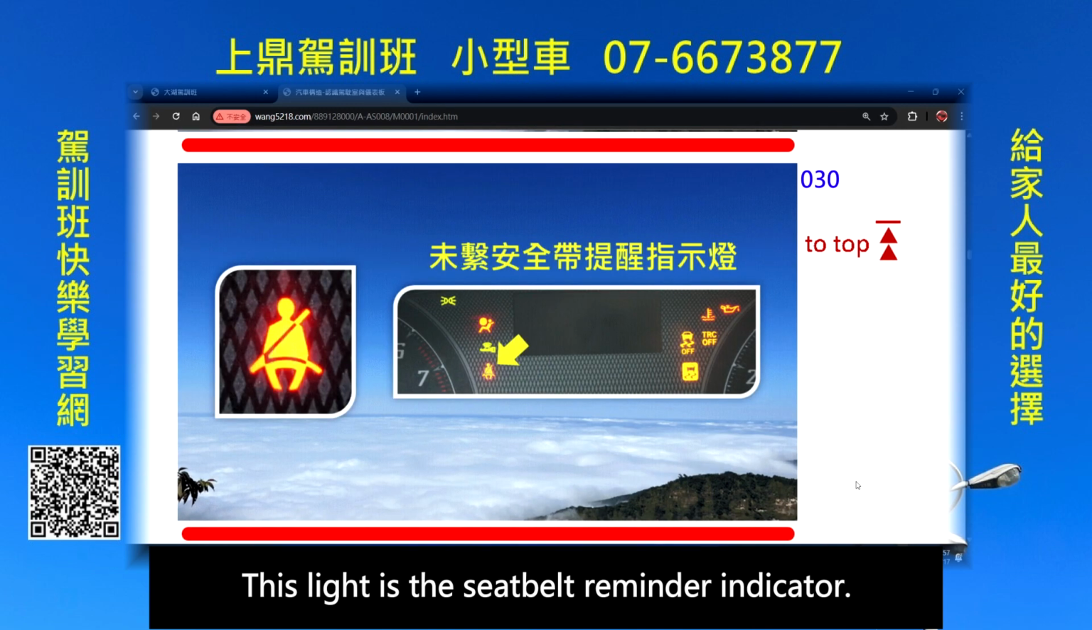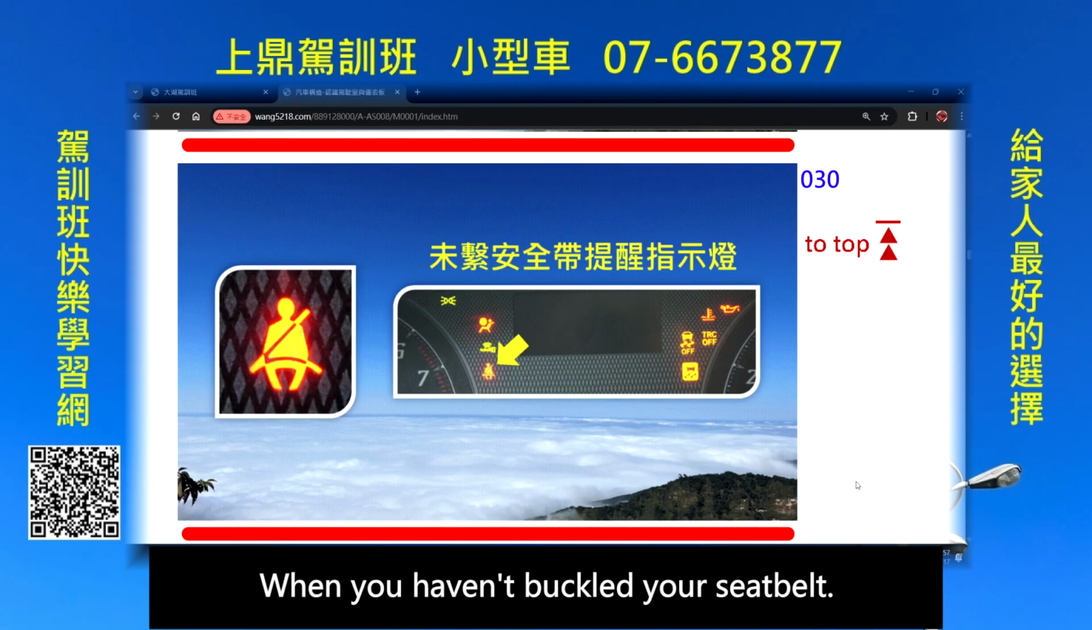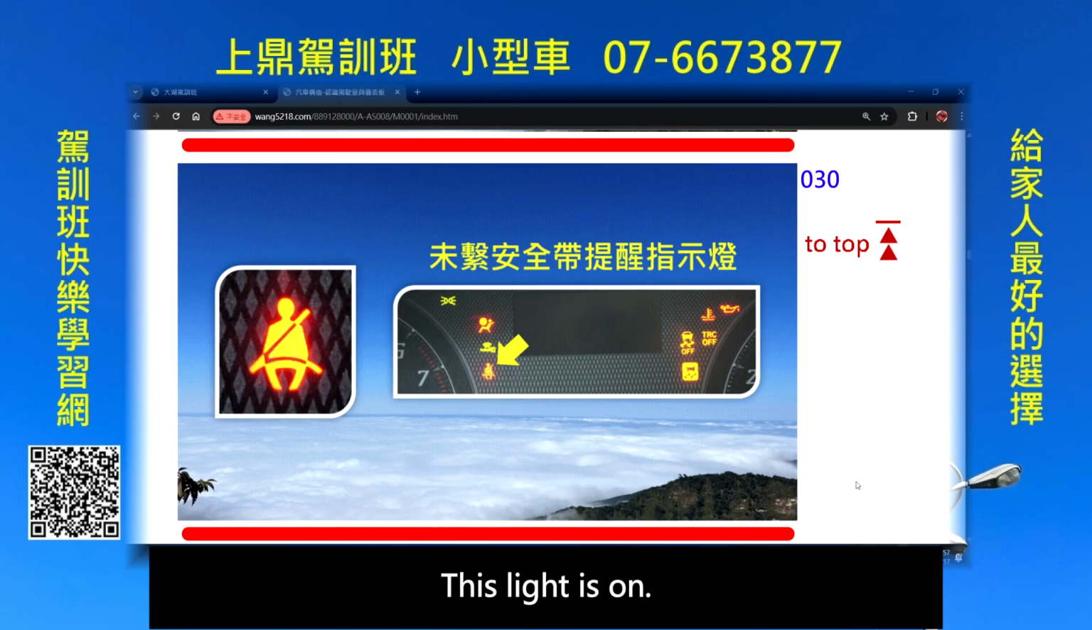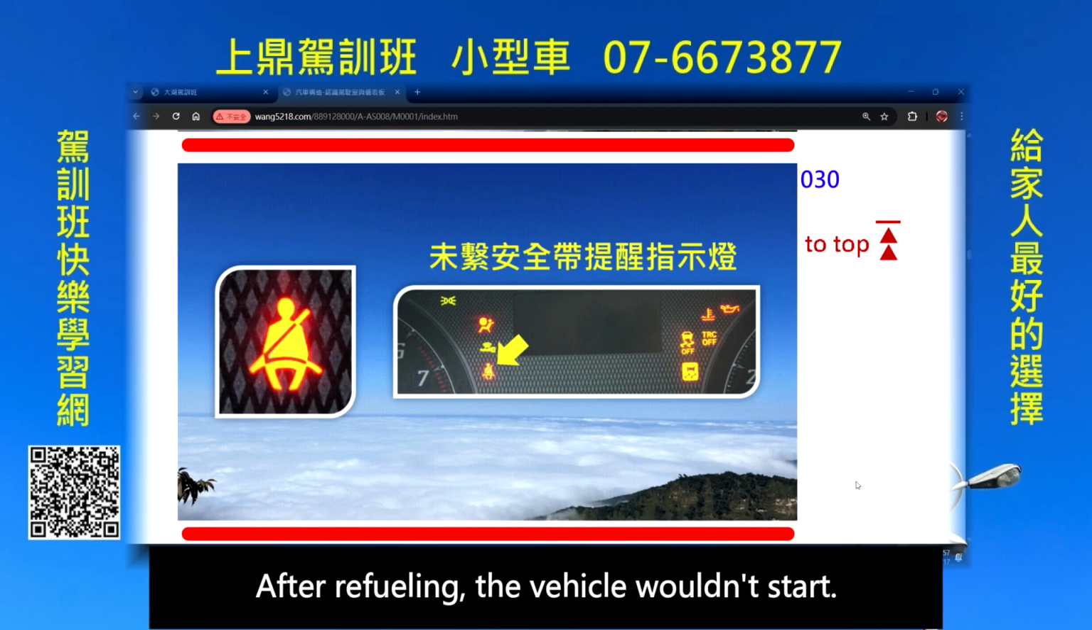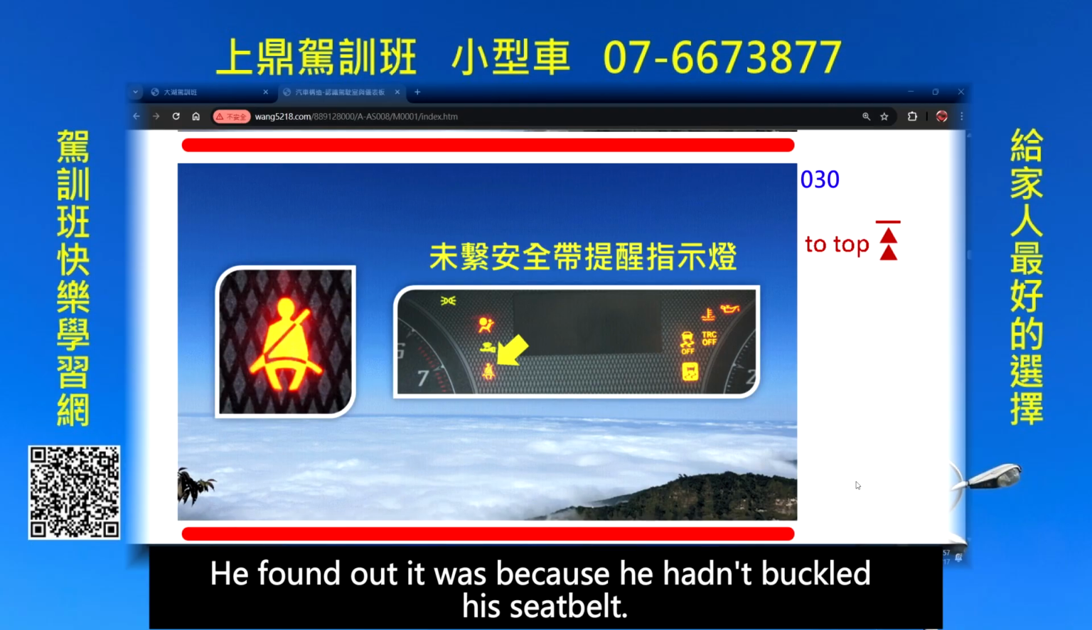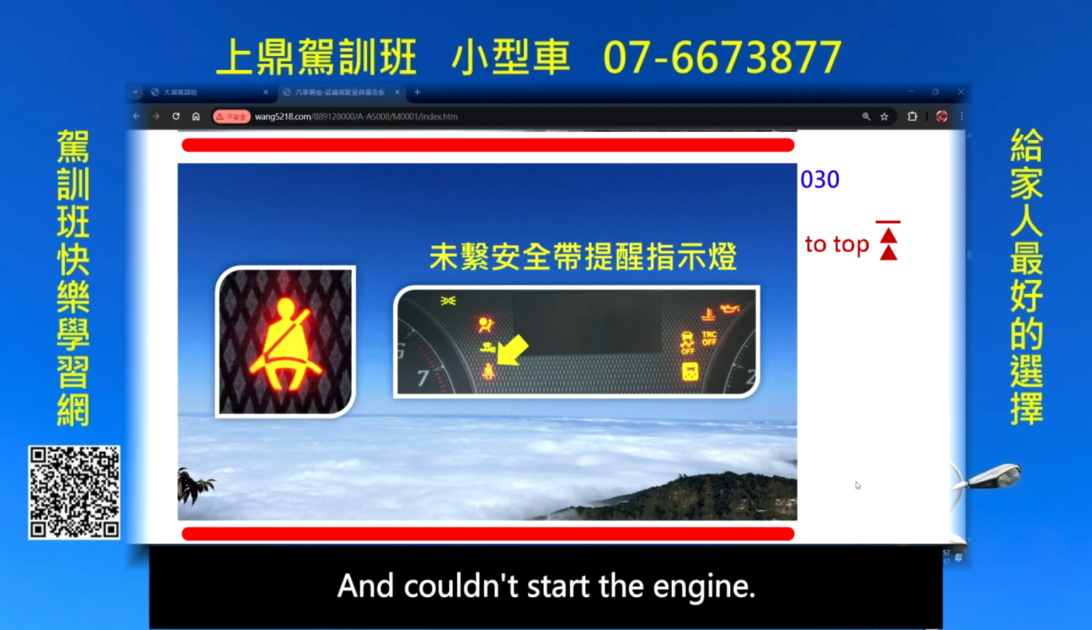This light is the seatbelt reminder indicator. When you haven't buckled your seatbelt, this light is on. Next, it will sound an alarm. I once met a gentleman. He drove to a gas station to refuel. After refueling, the vehicle wouldn't start. After several attempts, he found out it was because he hadn't buckled his seatbelt and couldn't start the engine.